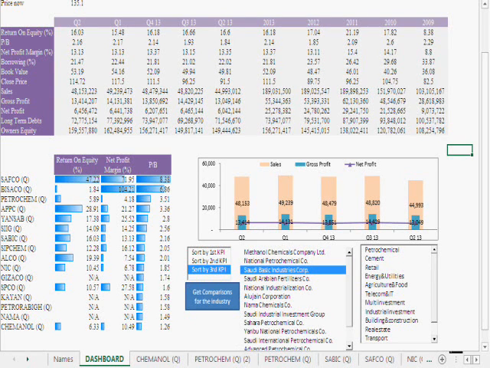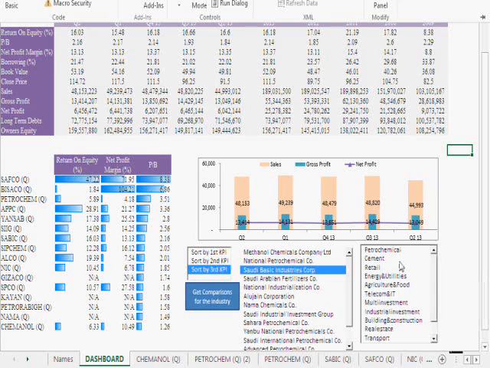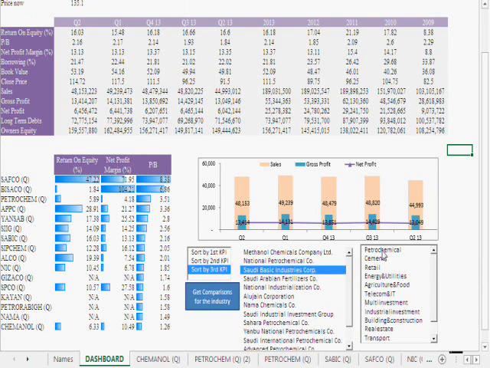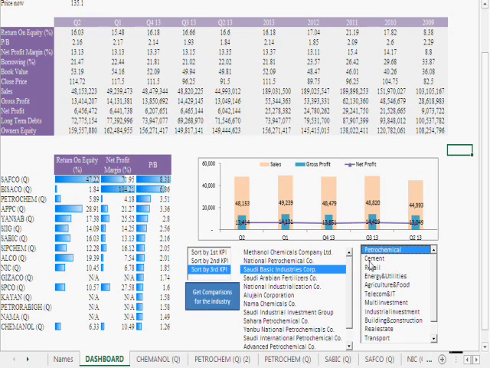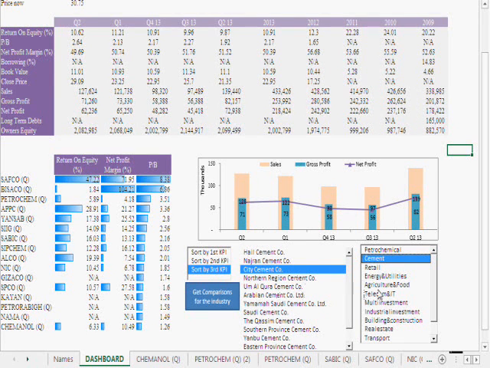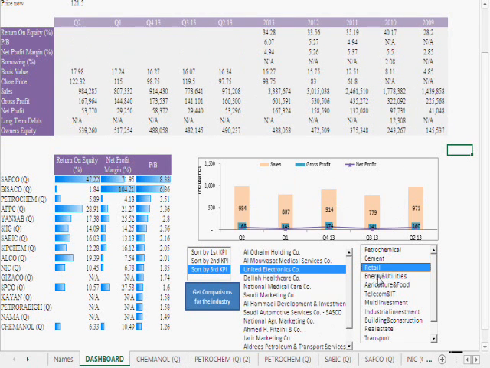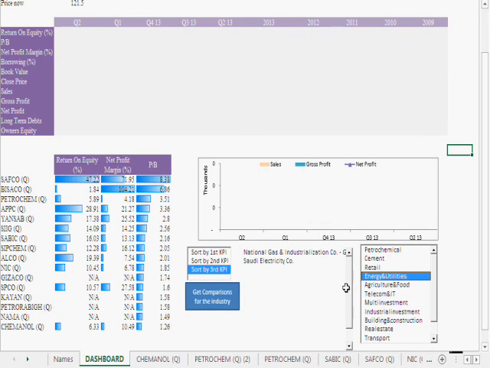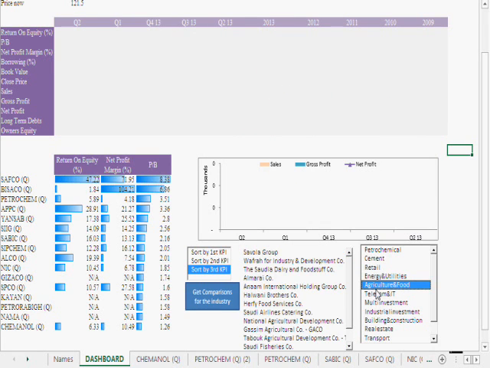I'll show you, just exit the design mode. If I press petrochemical, I get all the companies of the petrochemical industry here. If I go to cement, I get all the cement companies, retail, energy. You see the second list box automatically updates.